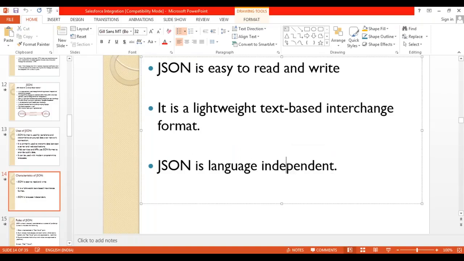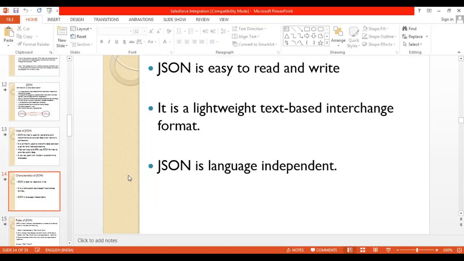Language independent means it is not dependent on a specific language. It is not specific to a language. It is common to all programming languages. Every programming language can use this JSON. This is one of the major benefits of the JSON format, so that it can be understood by all programming languages, all technologies, all databases, and all applications also. So it is not specific to a programming language, it is independent of programming languages.